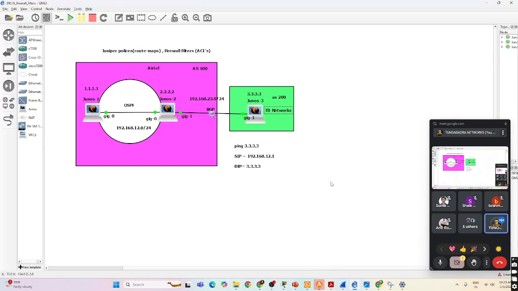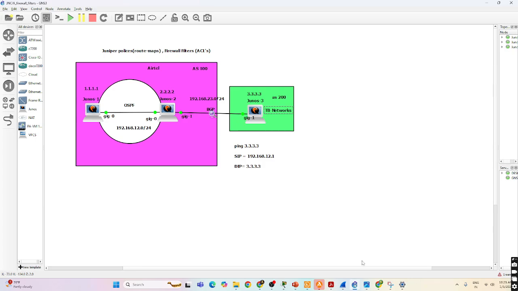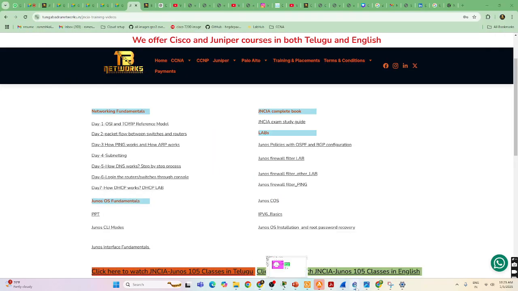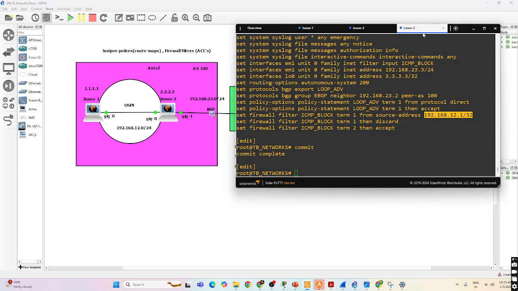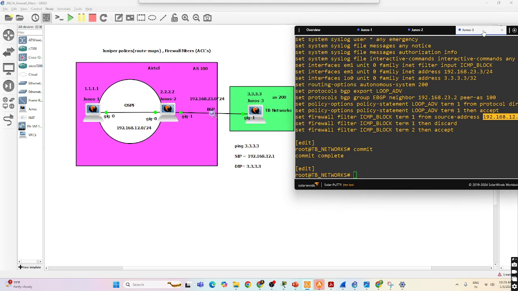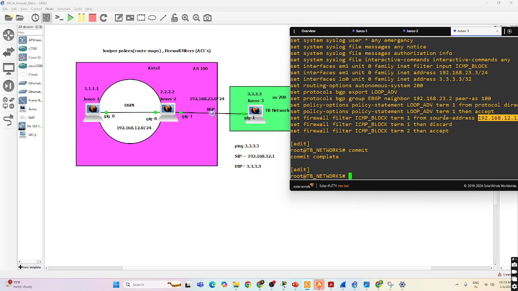Whatever you want to block, you can block it. That's all for the JNCIA course. Any questions? It's a firewall filter. It's quite interesting, right? You can play with ports also, TCP ports, and block them. This is how you need to do it.